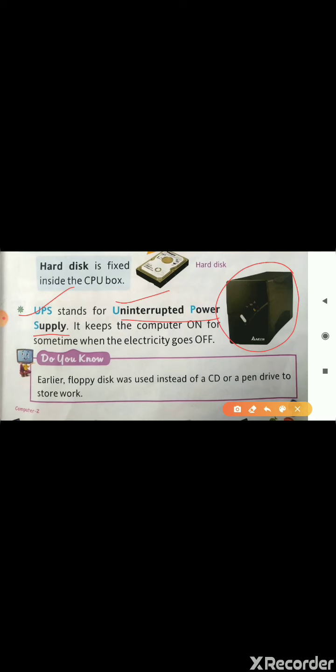Now, the last thing which I'm going to discuss today, do you know? Earlier, a floppy disk was used instead of a CD or a pen drive to store work. तो पहले ऐसा होता था स्टूडेंट कि फ्लॉपी डिस्क यूज़ करी जाती थी. आज के टाइम में तो हम लोग सीडी और पेन ड्राइव यूज़ करते हैं. Why? Because a floppy disk stored less data, and today we use CDs and pen drives because they can store a large amount of data compared to a floppy disk. So nowadays CD and pen drive are being used to store our work.